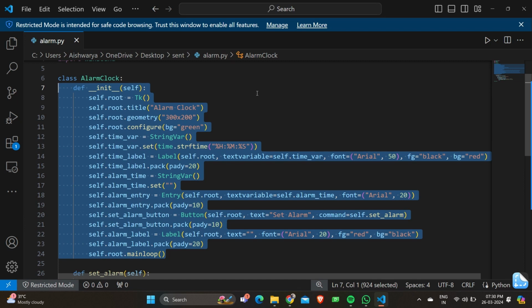This line creates an entry widget named alarm_entry and associates it with the self.root window. It allows the user to input the alarm time. The textvariable parameter is set to alarm_time to link the widget with the variable. And also we have self.alarm_entry.pack pady. This line adds the alarm_entry widget to the main window and specifies a vertical padding of 10 pixels.